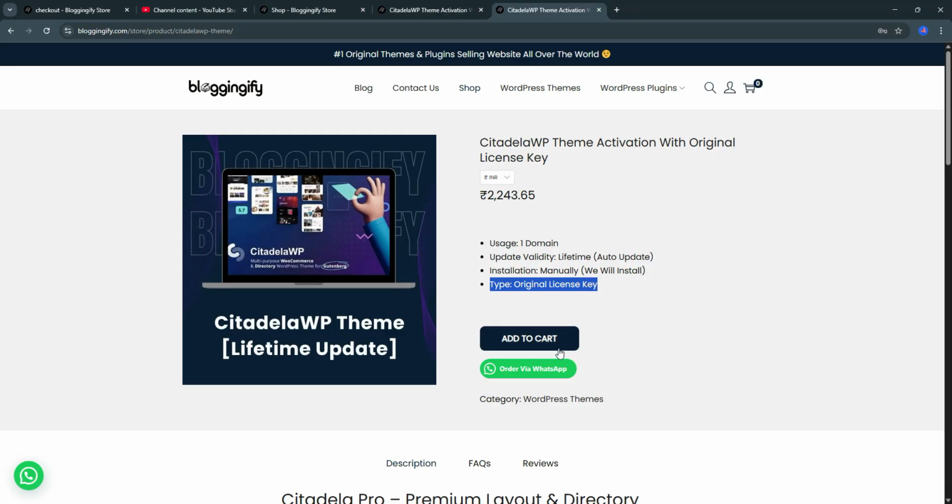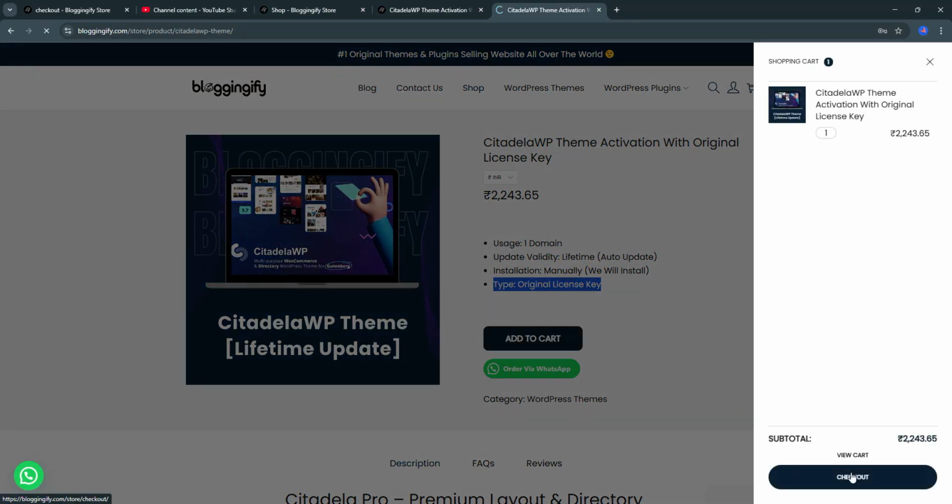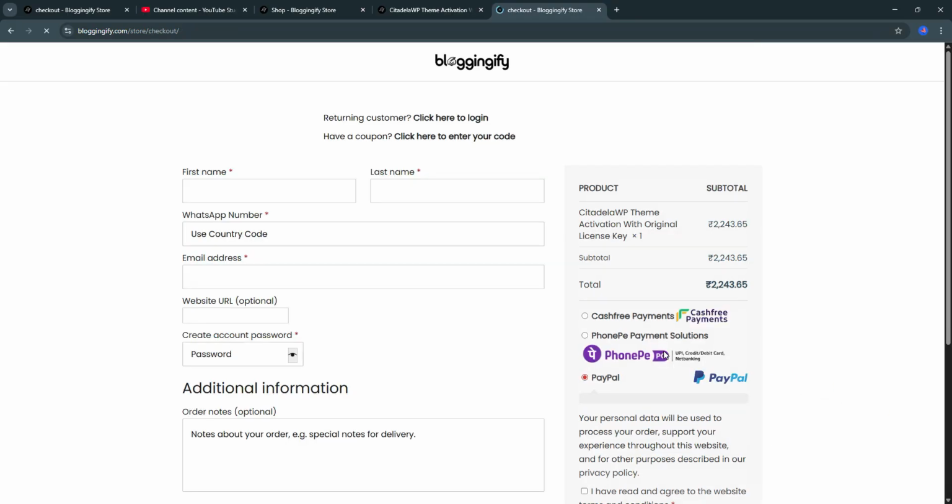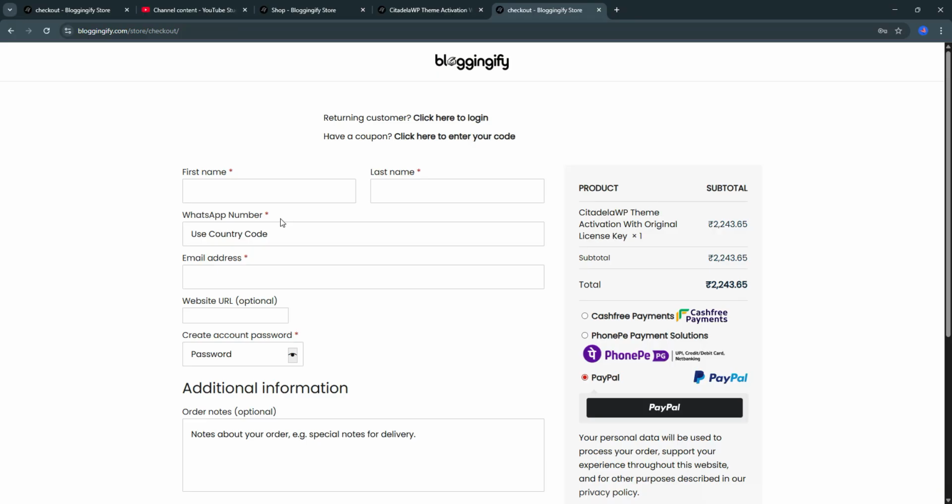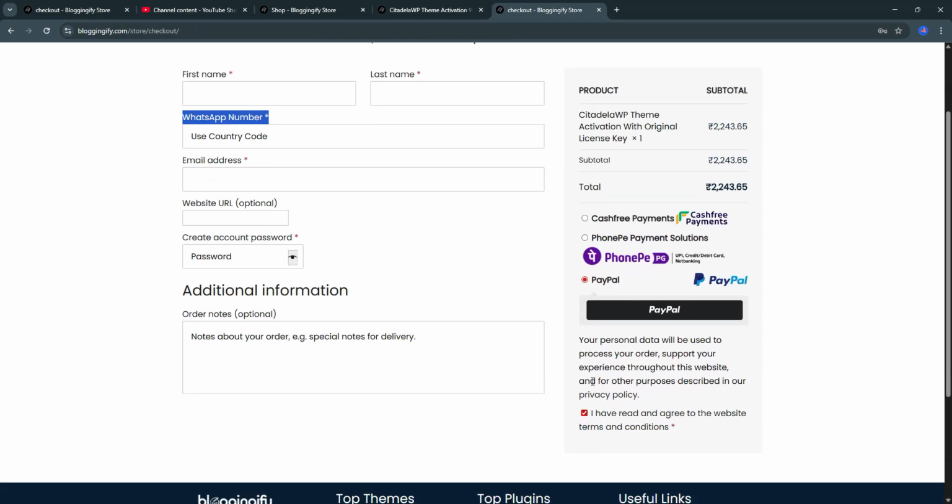Okay, so if you want to purchase this one, just click on the add to cart button. Now click on the checkout button. Now here you have to fill in your billing information, that is your first name, last name, your WhatsApp number with your country code, and add your email address. Then select your payment gateway, click on I have read and agree to the website terms and conditions, and confirm your payment.